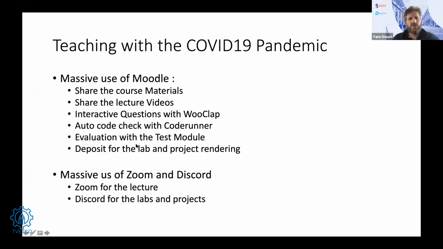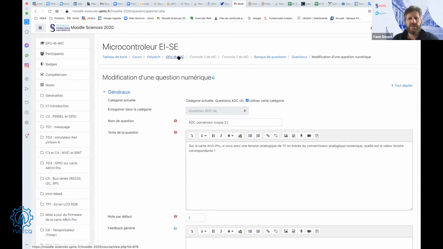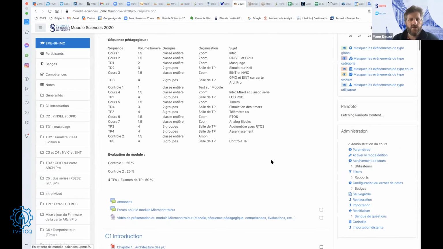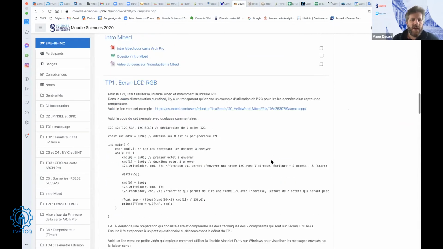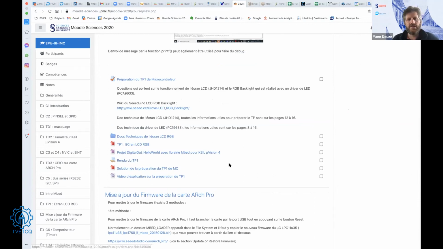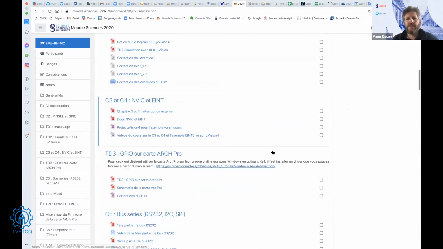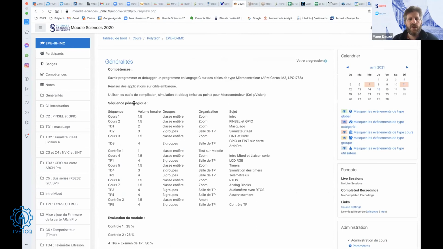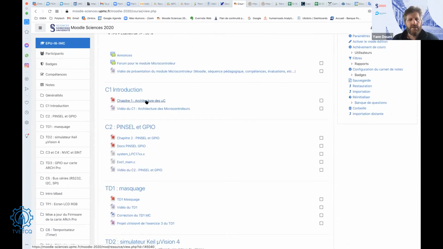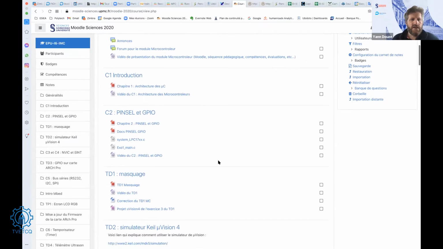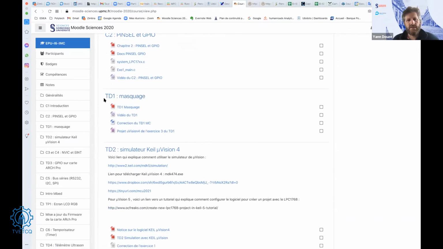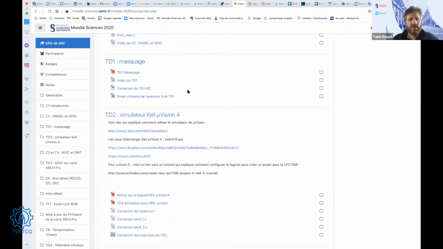And I also use, and it was also very useful, the deposit. So here I have a microcontroller course, and for each lab, I create a deposit where they can give back the code and the explanation about their work, the report of the work. So here you can see one of my Moodle course organizations. I give here the pedagogical sequence, and then for each chapter I put the course materials and also the video of this course. I give for some the tutorials, some exercises. I will explain it later.